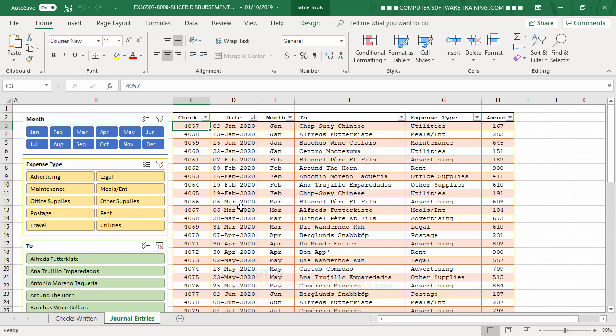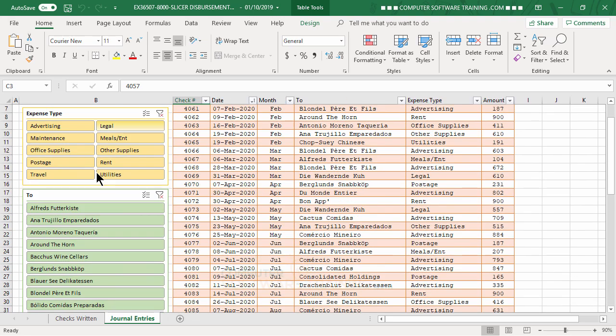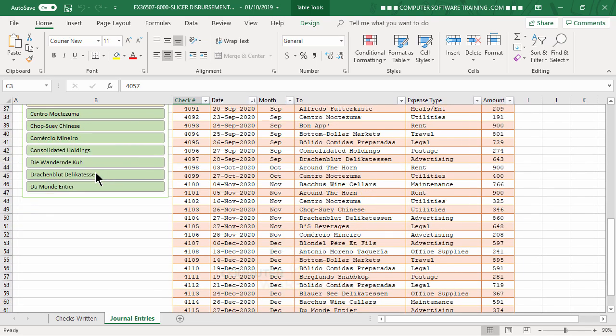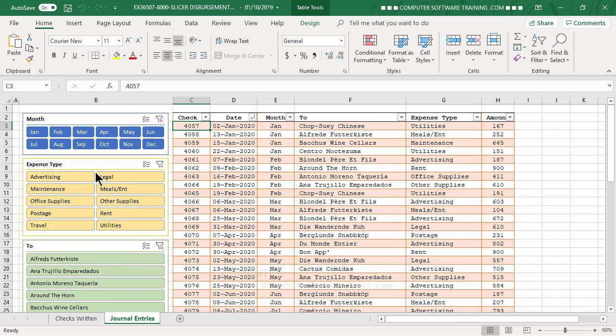All right, so here's how it works. I've got a slicer representing a number of different fields. So you can have actually a slicer for every one of these columns or fields, all right? And you'll notice this first one for month. I've got month, I've got expense type, and I've got who the check was written to, all right?